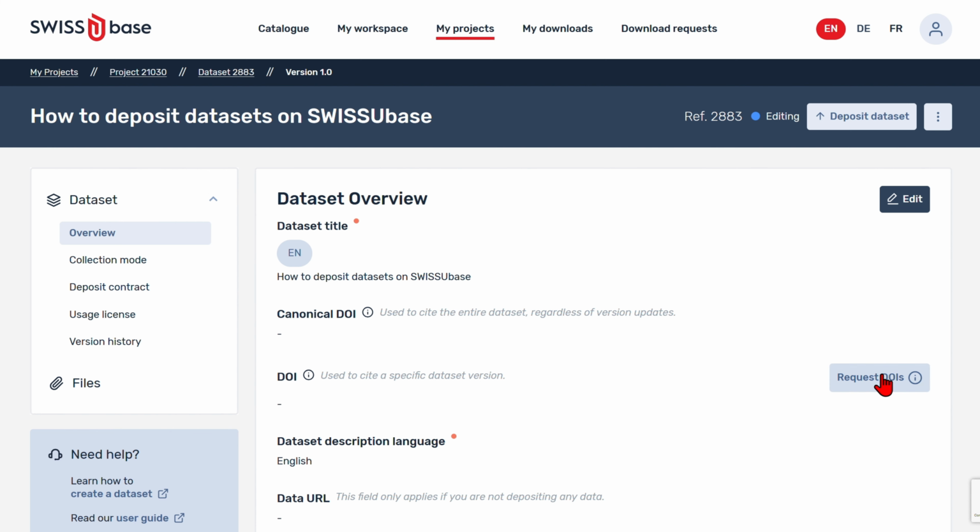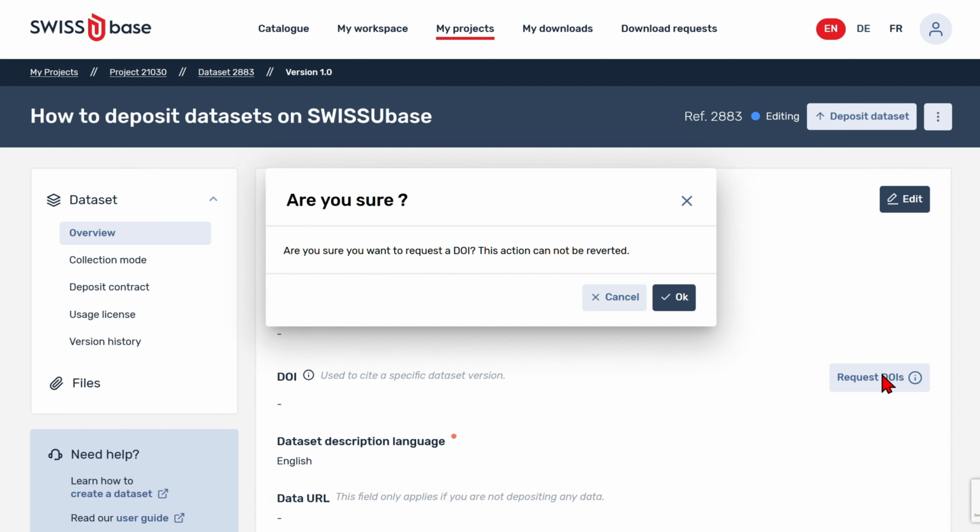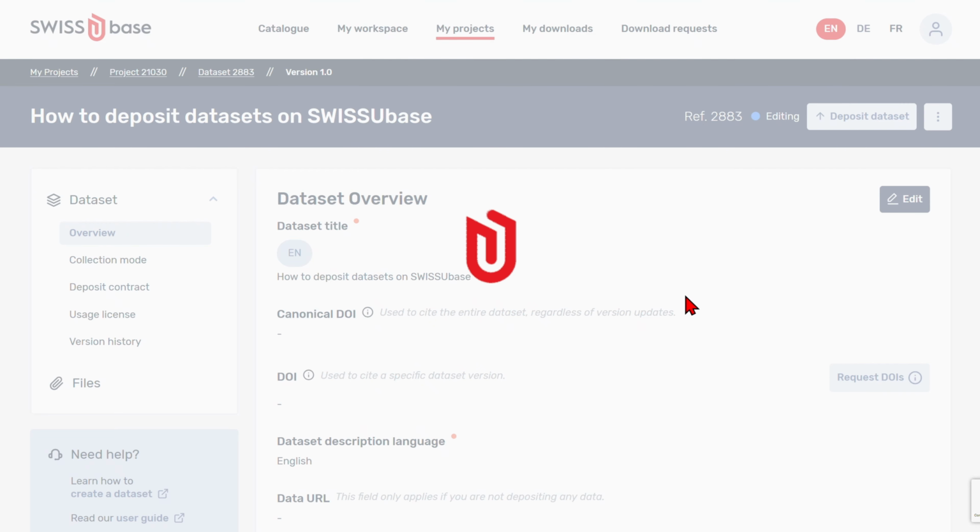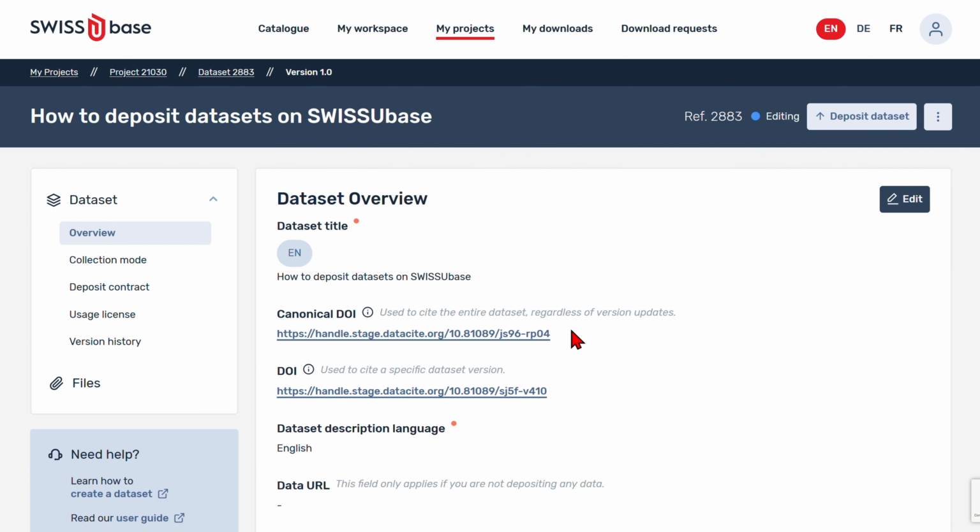We will now request a DOI, which will be assigned to your dataset. Click on Request DOIs. 2 DOIs will be assigned to your dataset. The first is called the canonical DOI and points to the full version history. The second is version-specific, meaning it refers to this exact version of your dataset. It only changes if a new version is created. Both DOIs are already available during the submission process.